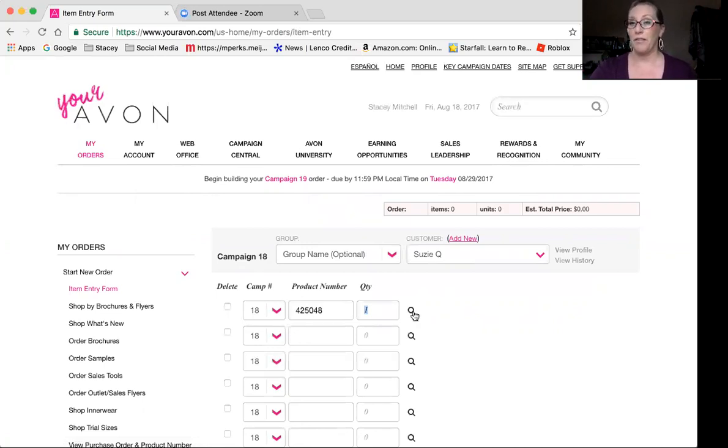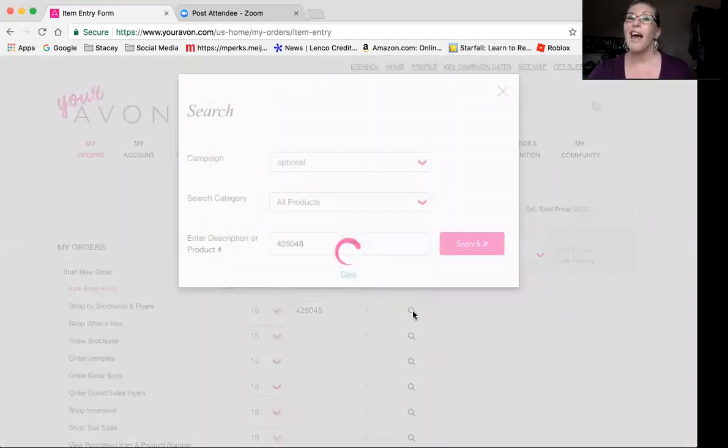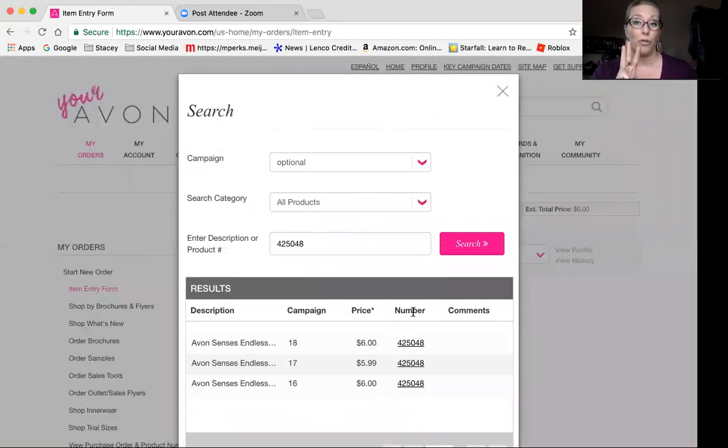Now, right now we're set to order in campaign 18, and that's what we're going to do. If you click this magnifying glass, it's going to search that for you, and it's going to look back because we can back order for 3 campaigns, or we can back order for 2. So for our campaign 18 order, we can order out of the 18 brochure, the 17 brochure, or the 16 brochure. So when you pop this up, it shows the prices for each of those, and you can find the best deal. Be careful with that though.